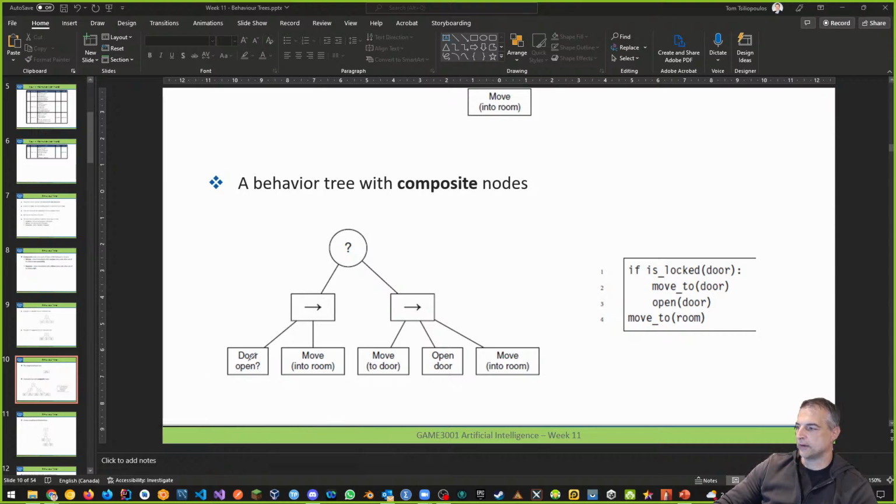Now I keep going to the leftmost task. Is the door open? If the answer is no, it returns false. If any one of these two tasks returns false, then the whole node returns false. This is a sequence node, so this node returns false. Because it returns false, I return false here, and I try the second sequence. If the door is not open, I'm not going to try and move into the room. In other words, this whole subtree is now false.